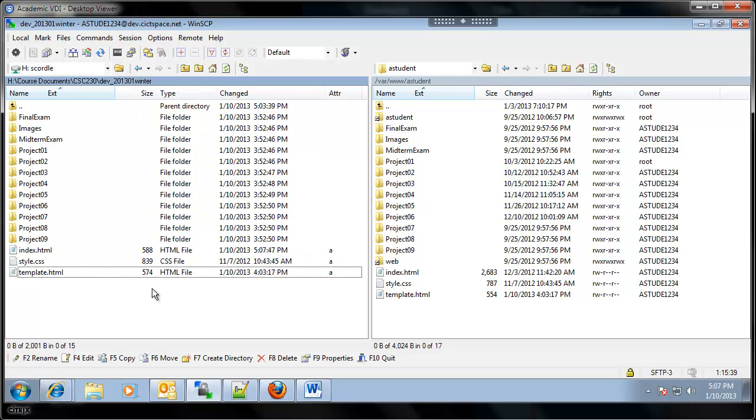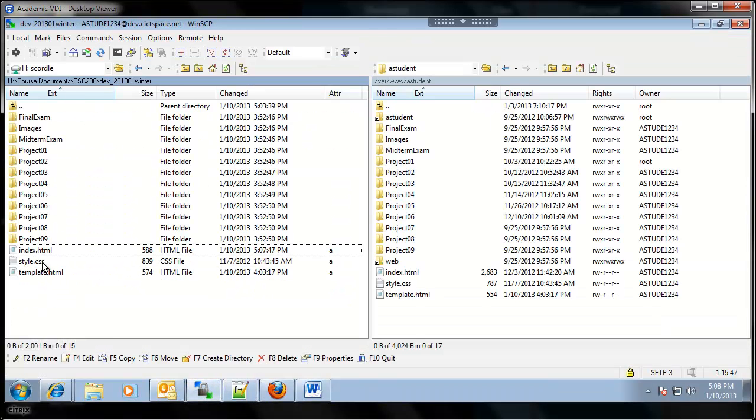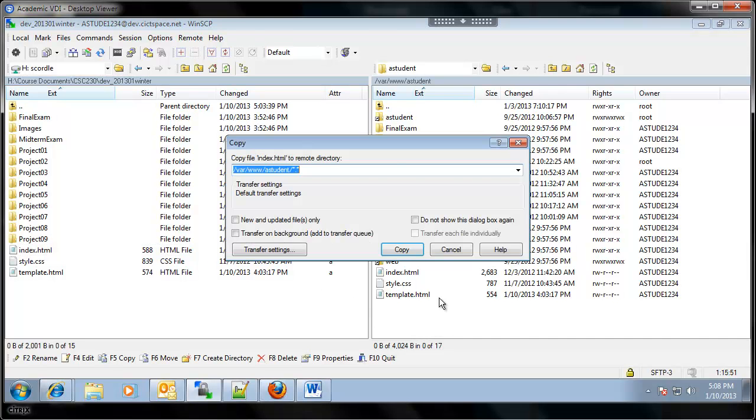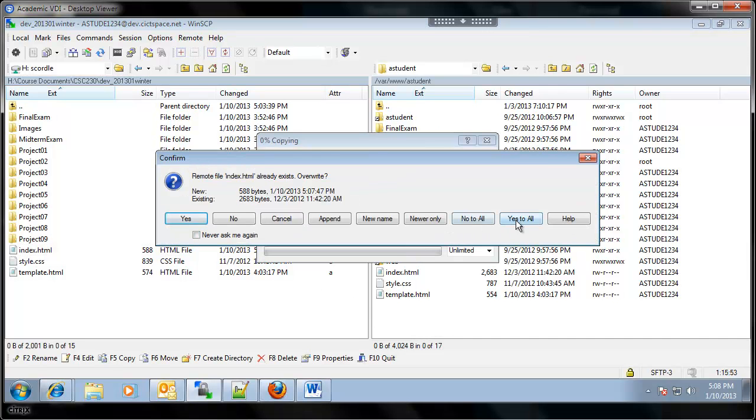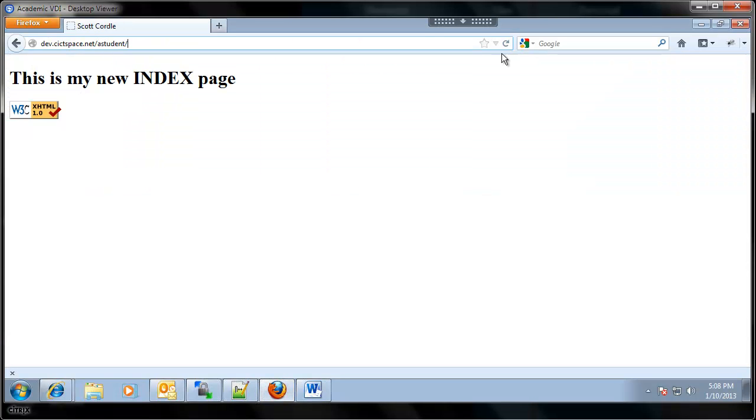Now here's the problem. I dragged over template. I just renamed this thing, index. So I need to drag over my index file, drag it and drop it here, copy it. Now go to my browser and again refresh. And there we go, there's my changes.